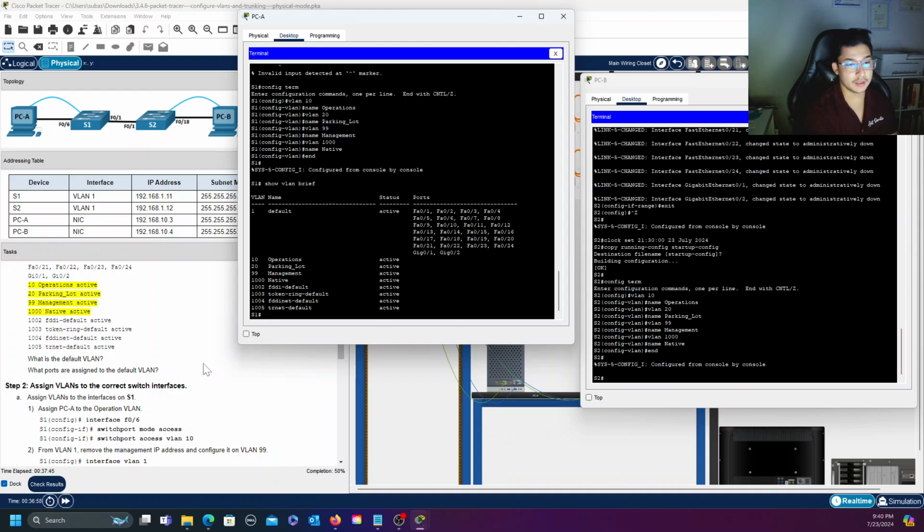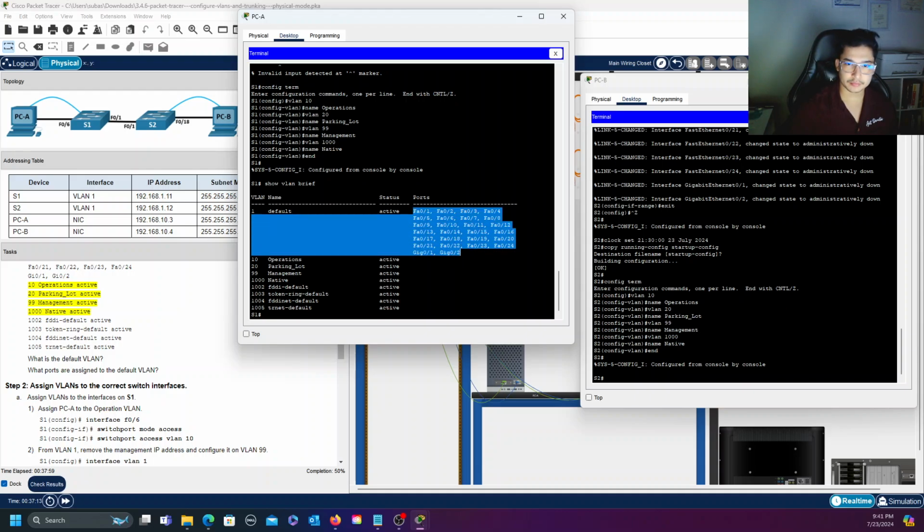1 is your default. And what ports are assigned to the default VLAN? All switch ports are assigned to VLAN 1 by default, right? As you can see here, every port on this switch right now is assigned to VLAN 1 default.